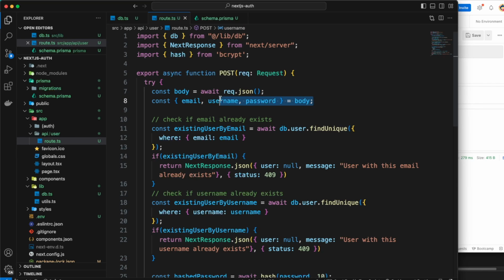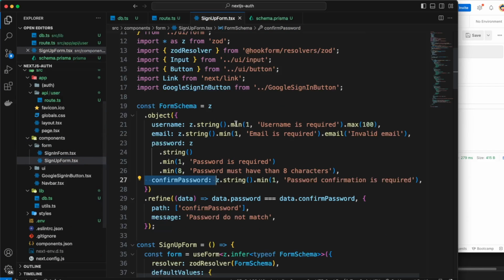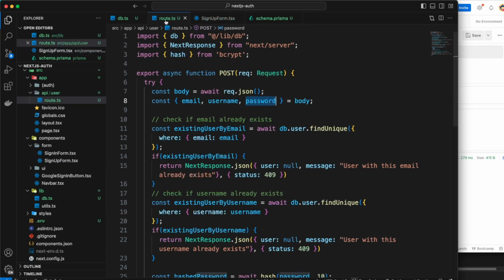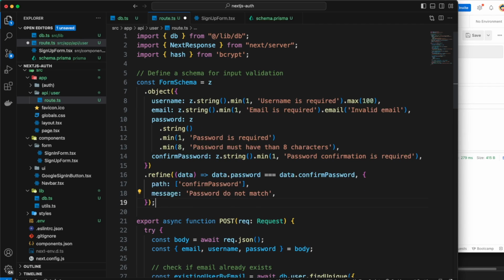And in here we can use Zod to validate this email, username, and password. Let me show you. I'm going to go back to the component form and the sign up form. I'm going to copy this form schema, go back to this route, and in here I'm going to make a comment. Let's say "define a schema for input validation," like so. I'm going to paste that right here, and here I'm going to change that to userSchema.